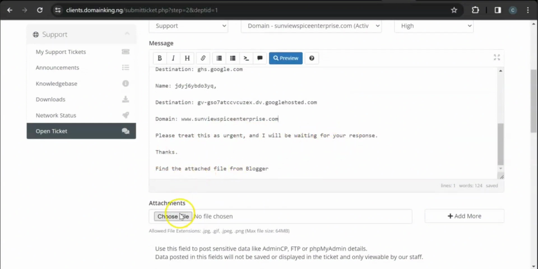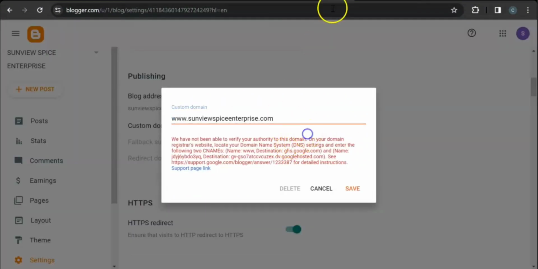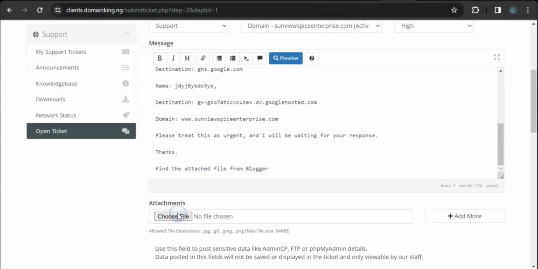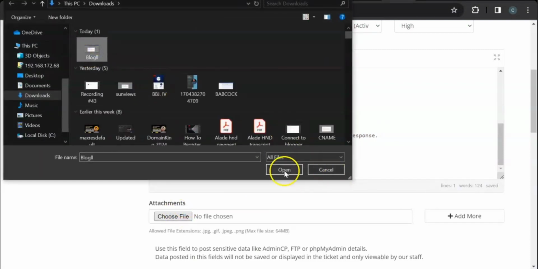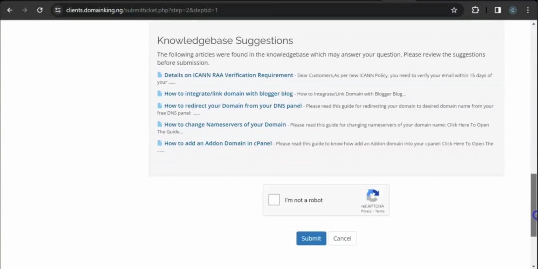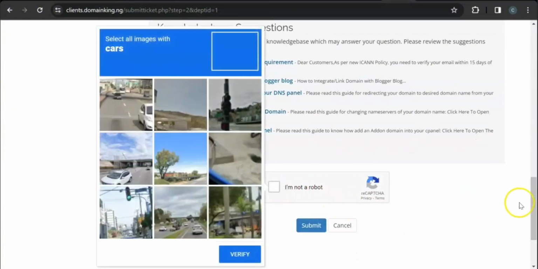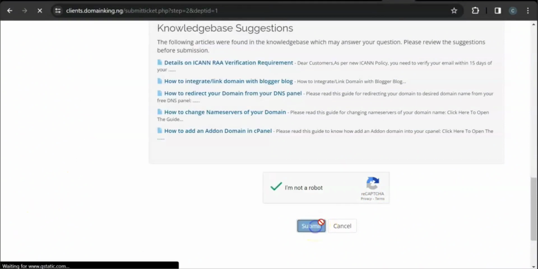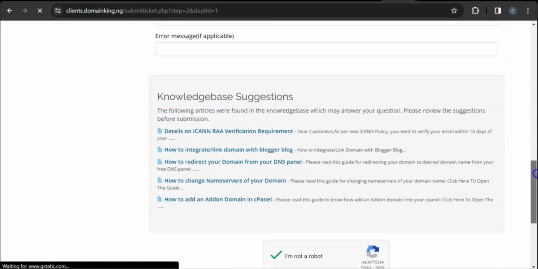Thanks. Attach the screenshot that I asked you to take of this particular place, send it alongside with it so that they can attend to it immediately. So I already have it here. Just attach it here. Then you are good to go. Just scroll down. You don't need anything here. Just click this, I'm not a robot. Then you can fill out this one and click on submit.